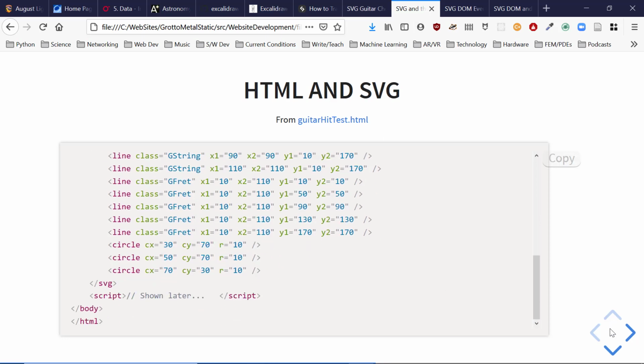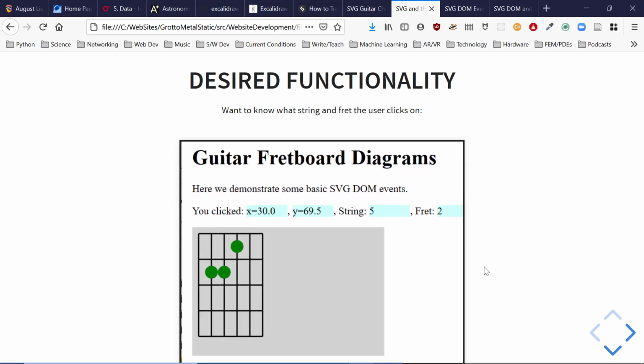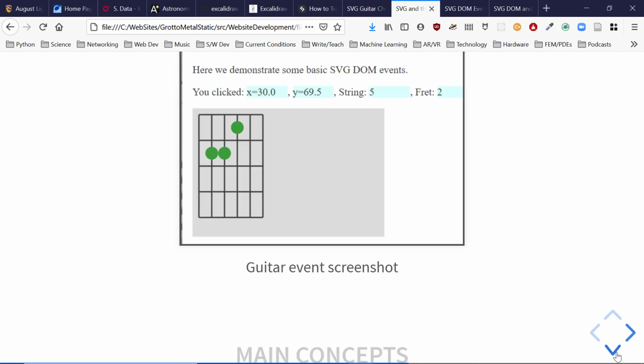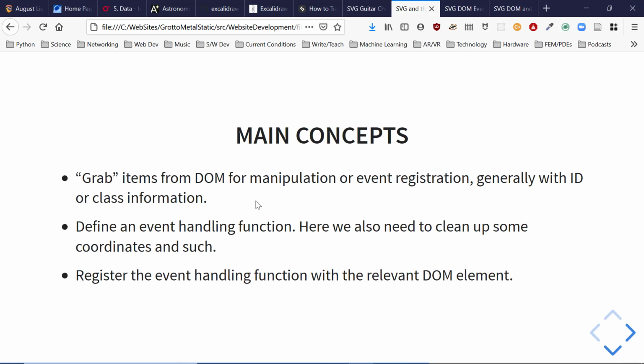Okay. Let's see some code. We saw that picture already. Main item is we're going to grab some items from the DOM for manipulation or event registration. We define an event handling function. Then there'll be some stuff with coordinate cleanup to try and figure out what's going on there. We're going to have a longer section on that for those that are interested in computer graphics. Okay. Register the event handlers.